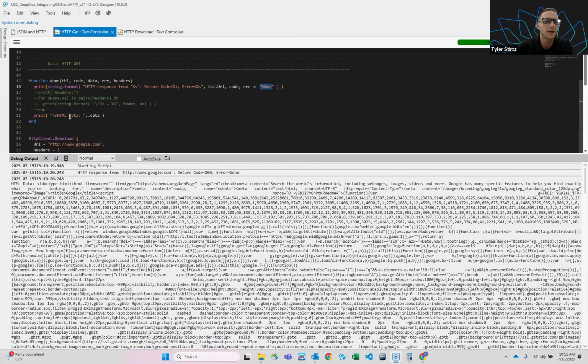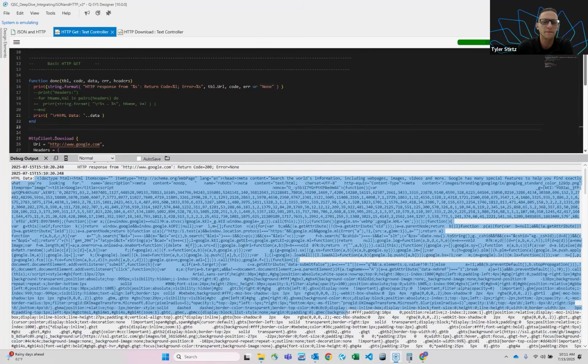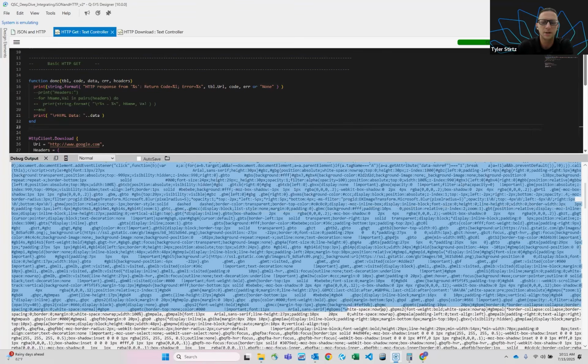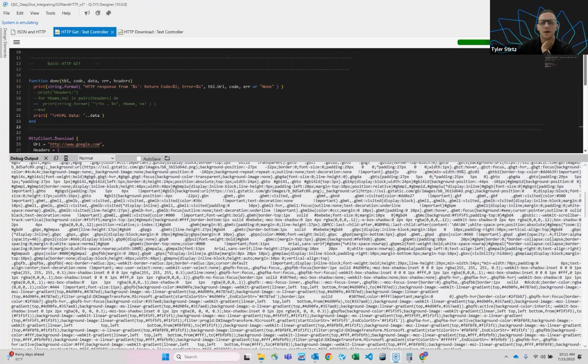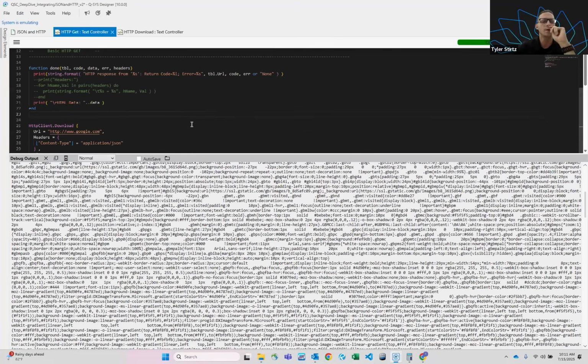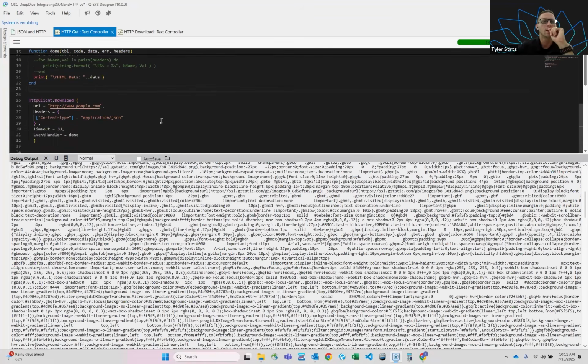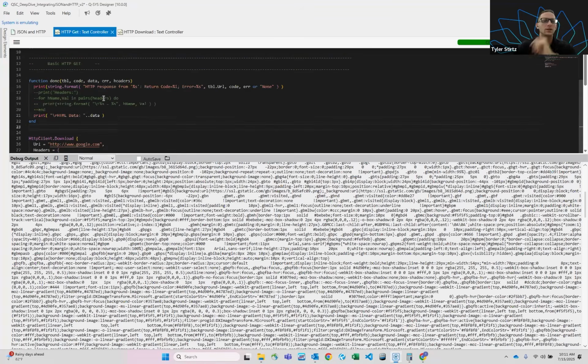And then you can see here HTML data. So we returned the line so that we got to a clean break. We printed HTML data and then we printed everything in this big, huge section. So this is everything about google.com's webpage. So that's kind of the basis of how the download command works. Let's go ahead and jump into actually using this.